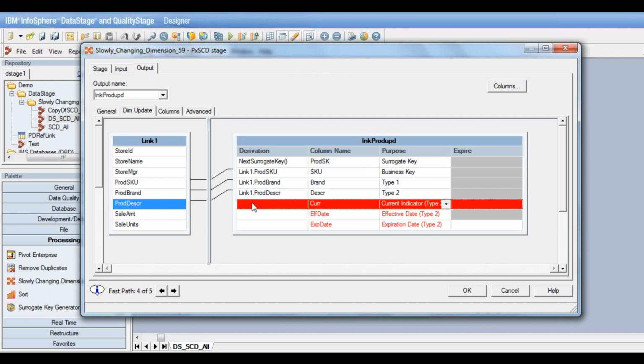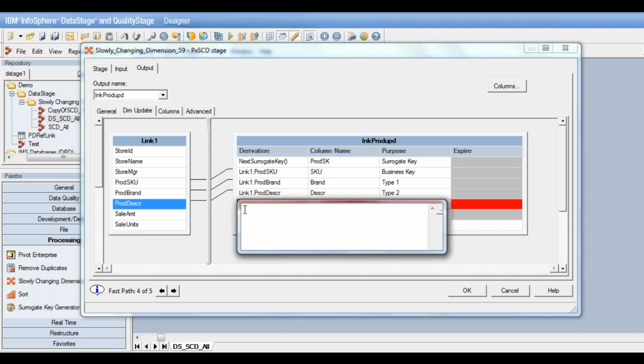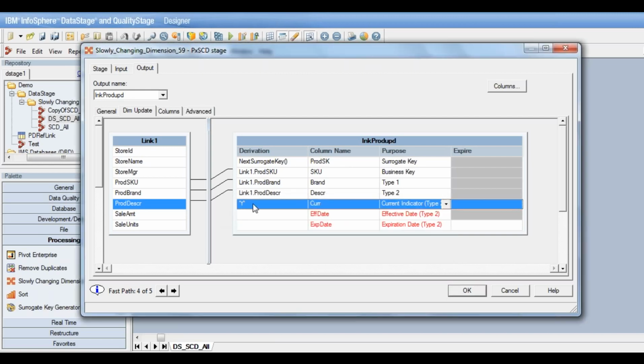Now this is the current indicator. It is not mapped to a source column. We have to define a logic for this. The logic is simply what is the value which I want in the current indicator column. For the current record, I want the value to be y. So just type the letter y. Just type the constant, whatever value we want. If we want it as true and false, we can type true. So here we have to type whatever is the value that we want for the current record.